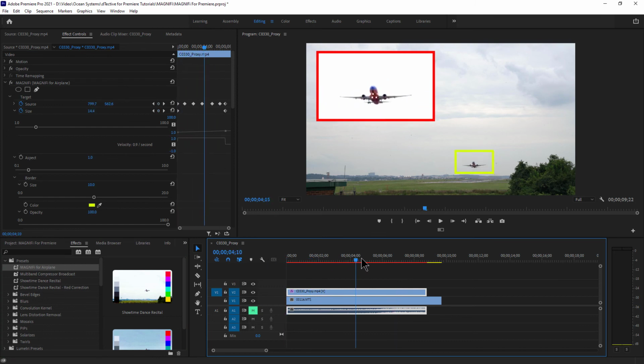And that is MAGNIFi in Adobe Premiere Pro.